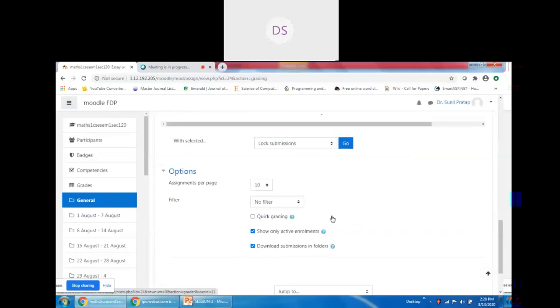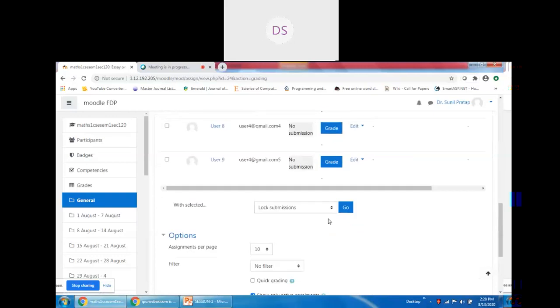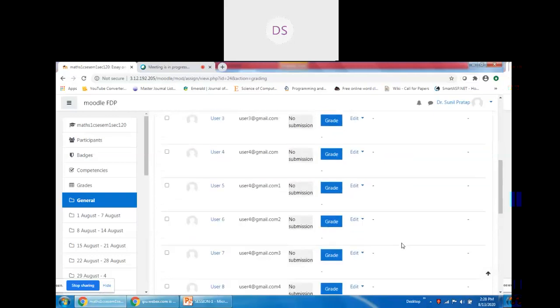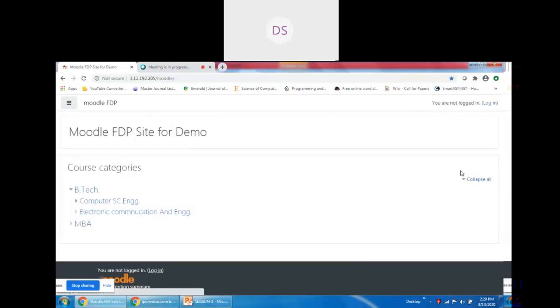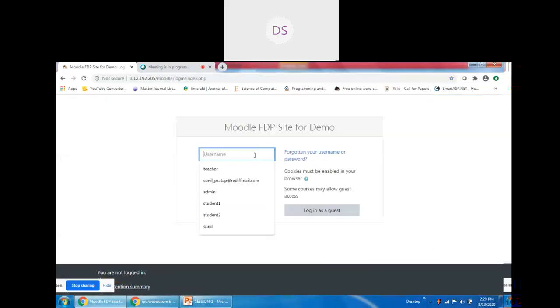Okay, so now I have created and published the assignment. Now I want you to log out from your manager or teacher account and please log in with a student account. I have logged out from my manager role. Now I am logging in with a student account.